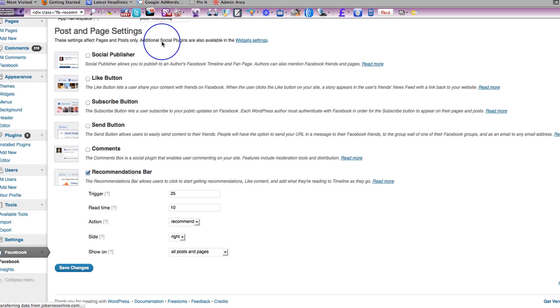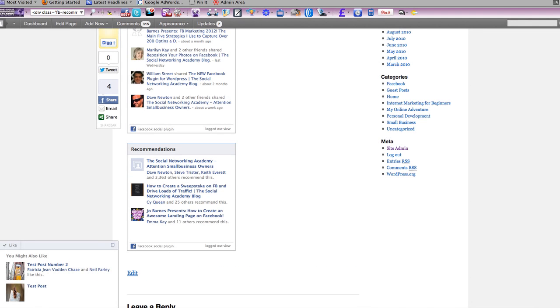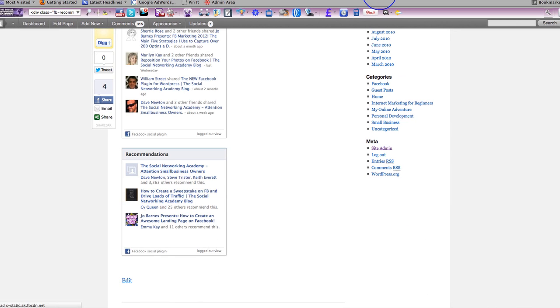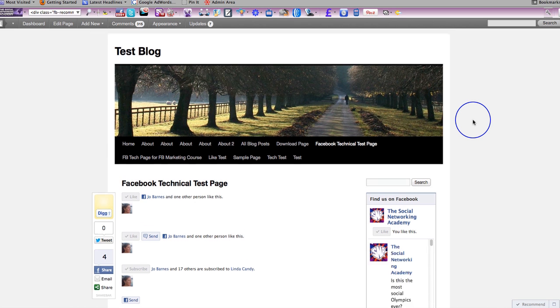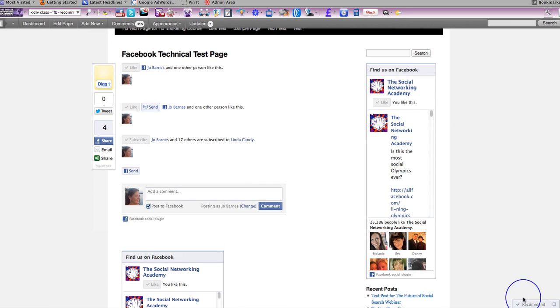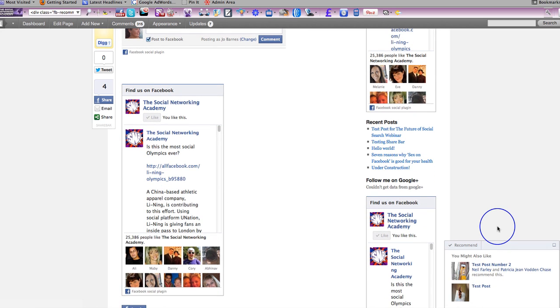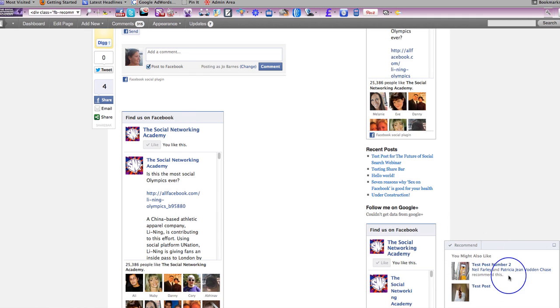And then what we'll do is we'll go back into the technical test page and we'll refresh that as if we're coming to it all over again. Okay, and so I'm already 25% down the page, so I'm coming down. You can now see it's popped up there as recommend. I've asked it only to wait for 10 seconds, and there we go. And recommend's much better actually. Look, test post number 2, Neil Farley and Patricia recommend this test post. So I'm liking recommend rather than like. That works well. Okay, so that's using the plugin.